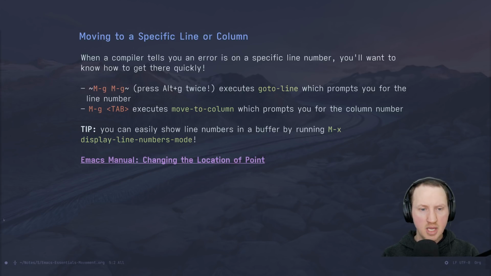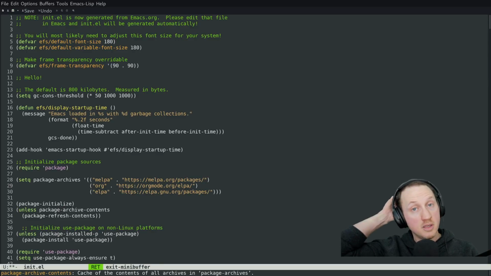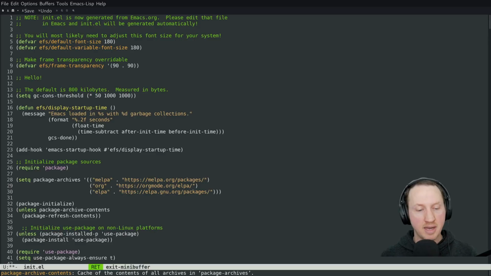There's also the Alt-G and then tab binding, so you press Alt-G, then release Alt, then press tab, and that calls the move-to-column command, which prompts you for the column number to jump to. So in this case, let's say we want to jump to maybe column number 15, because I think there's probably 15 characters in this line. So I'll use Alt-G, then tab, then it asks me for what column. I'll press 15, press enter, and then it jumps me to the 15th character in that line.